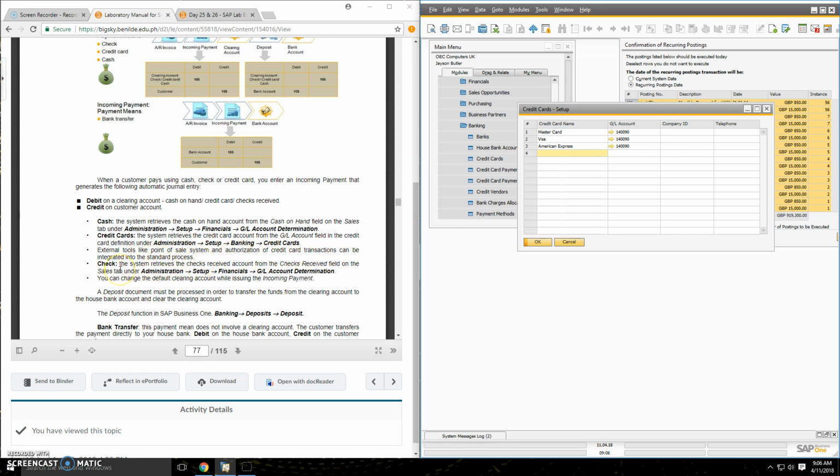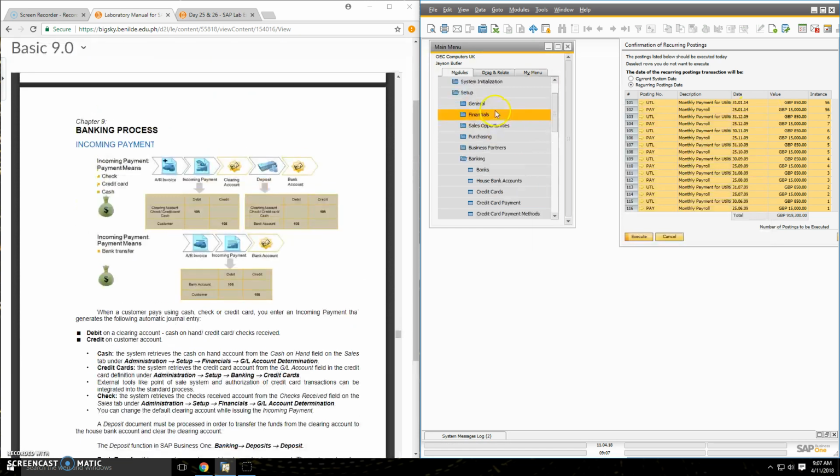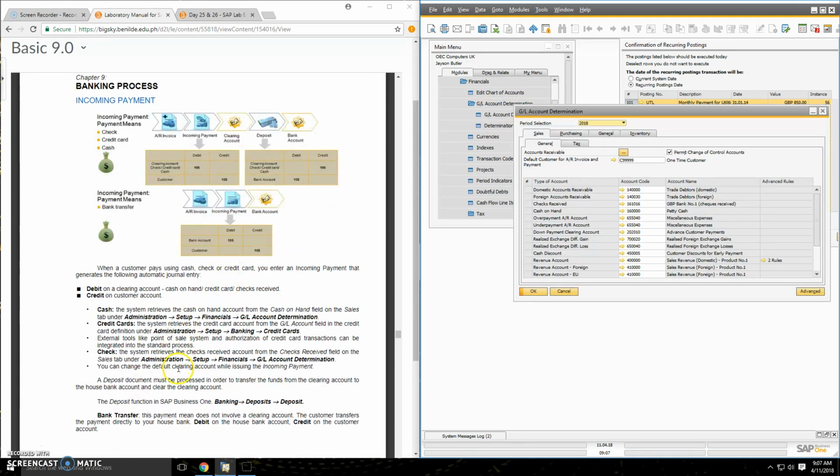process. In the check, the system retrieves the checks received account from the checks received field on the sales tab under administration. Setup, financials, GL accounts, and GL determination. You can change the default clearing account while issuing the incoming payment.